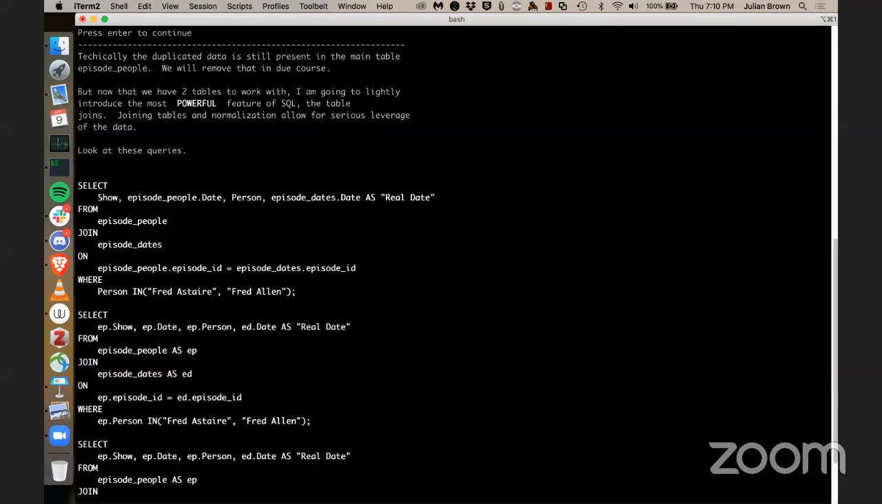So further with that is I can then pull data from the two different rows. Like if I want date from episode people, I say episode people dot date. And if I want the episode dates date, I say episode dates dot date. And you remember the episode people dot date is actually just the year, whereas episode dates dot date is the full date of the day it was aired.